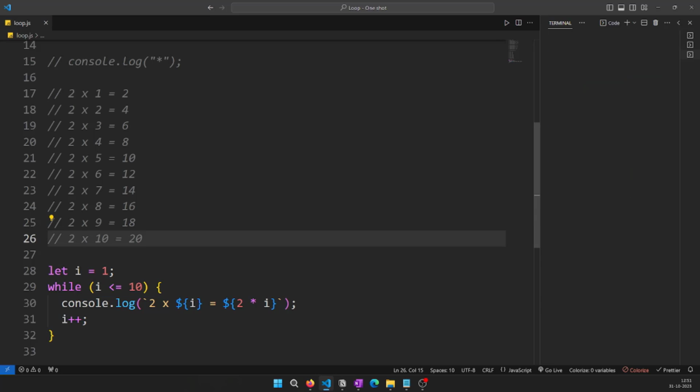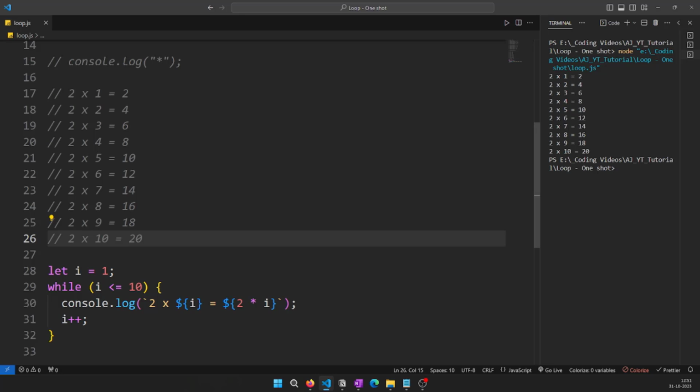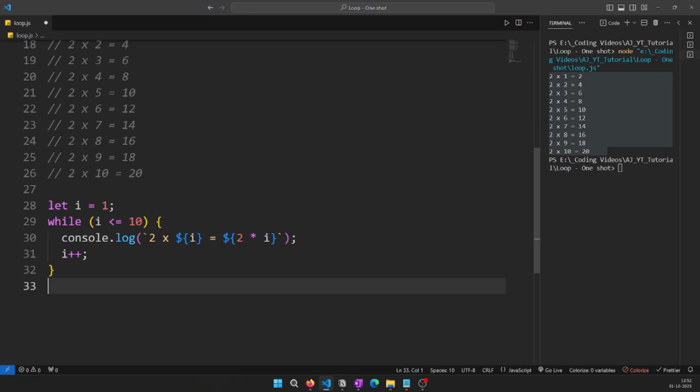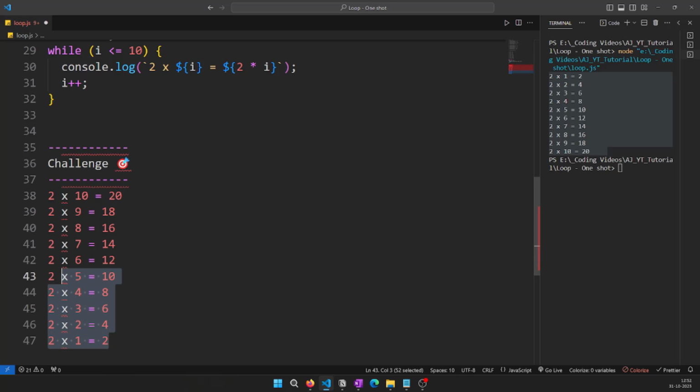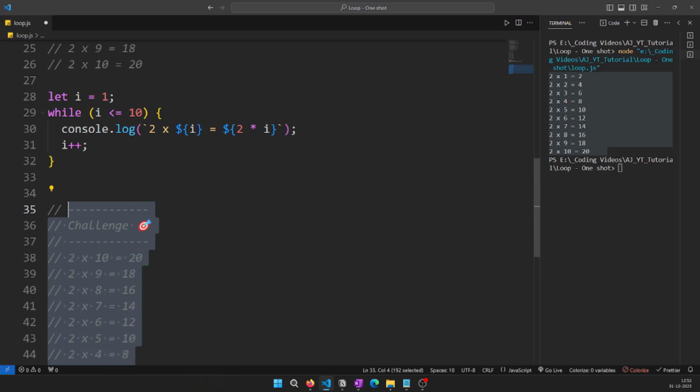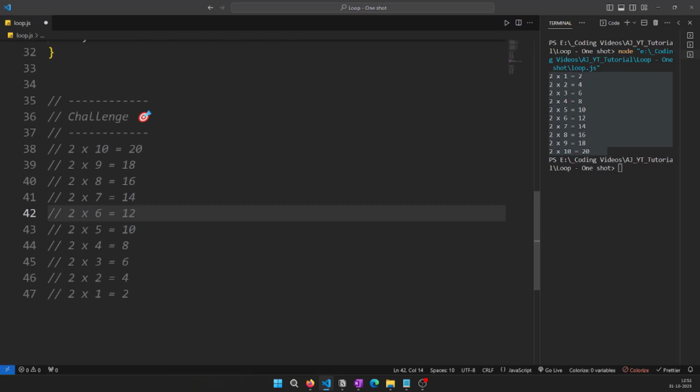Let's run it, and boom, there is the output. But I have a challenge for you. Can you print this same thing but in reverse order, just like this? Can you print it? Pause this video here and try to solve this problem by yourself.